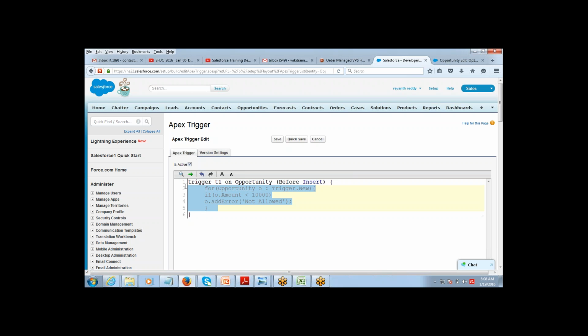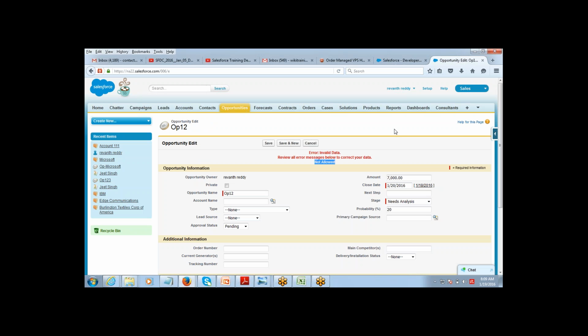All right. So we have seen how simple it is to write a trigger. Once you have defined the event, whatever you want to write, you can write here. Got it? Now, one small question. I have written the trigger and said before insert. The moment I try to create a new record with an amount less than 10,000, it throws an error. Let me increase this and make it 12,000. Now I should not have a problem saving it, right?